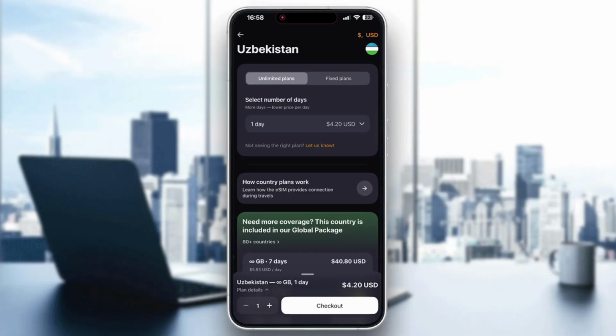And today, I'm going to be showing you how to purchase and install an eSIM for Uzbekistan. This is a very simple thing to do and we can easily do it using the eSIM.app platform. So what you can do is go down into the description of this video below, open up the first link you're going to see, and it's going to open up this platform right here from where we can get started purchasing the eSIM.